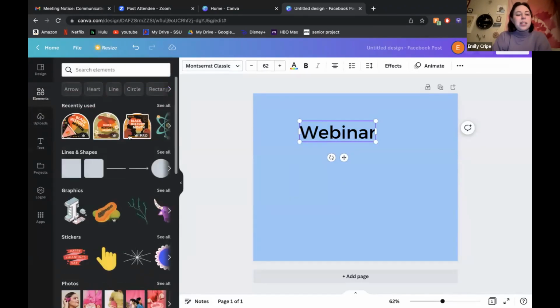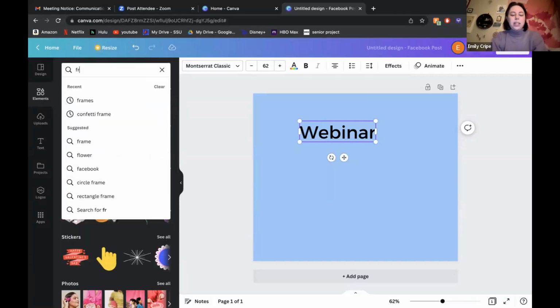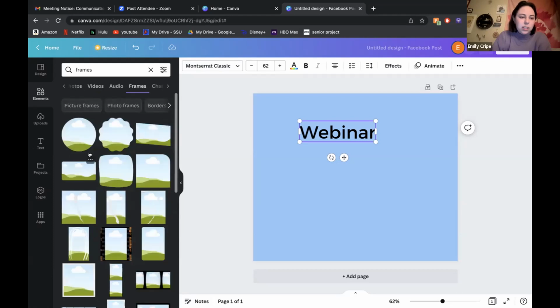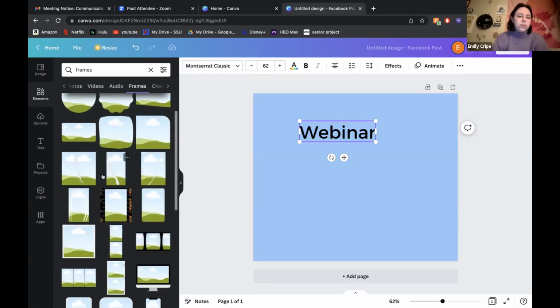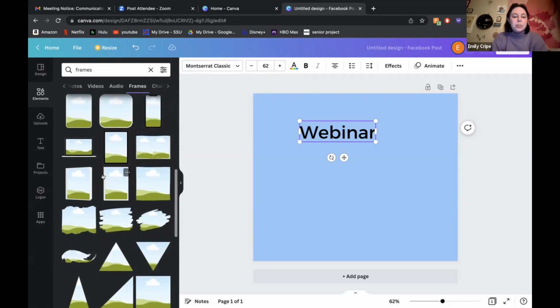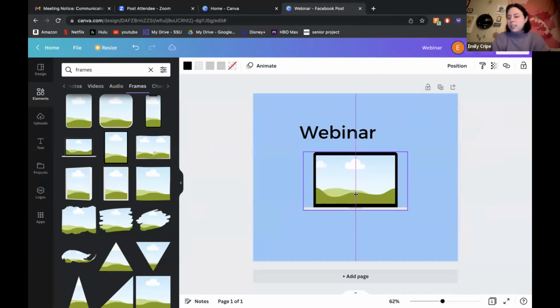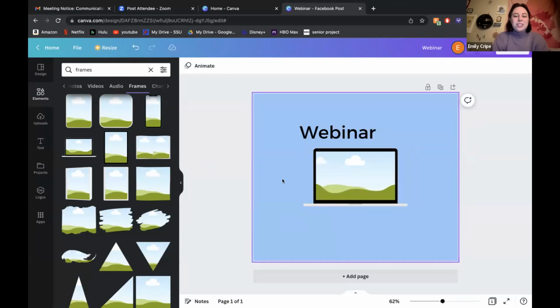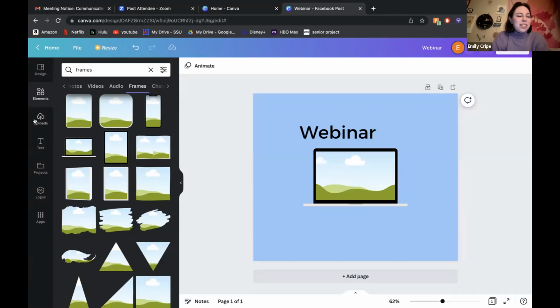And if you wanted to add any fun stickers in there, I really like the frames. They kind of add an extra pop on there, so let's click see all. I just searched frames, and these are all little shapes that you can add photos into. Like I've used this one before for a webinar post. It's like a little laptop. And then, this is just a gorgeous design that I'm creating here.